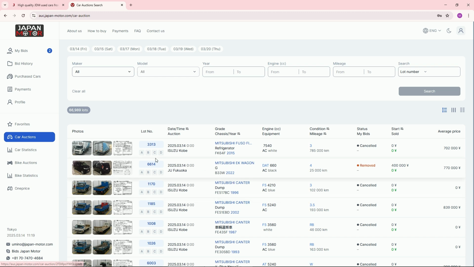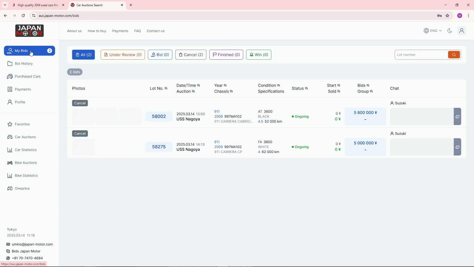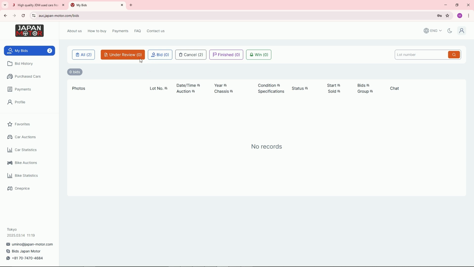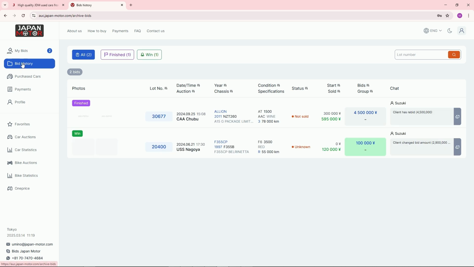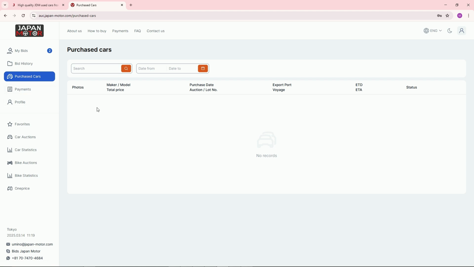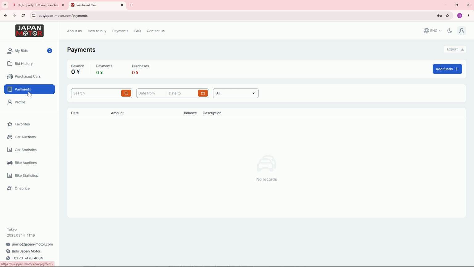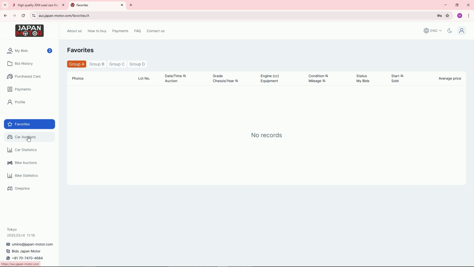Once you've logged in, you will see these tabs on the left. If we go through each of them, this is my bids under review, the bids that have been approved, the bids that have been cancelled, the bids that have already finished, and the bids that have won. Bid history is where you can see your past bids. Purchased cars shows the cars that were purchased in the past. The payments tab shows any payment you make for purchases, or a deposit. Then we have the profile, and favorites, favorite cars, let's say.